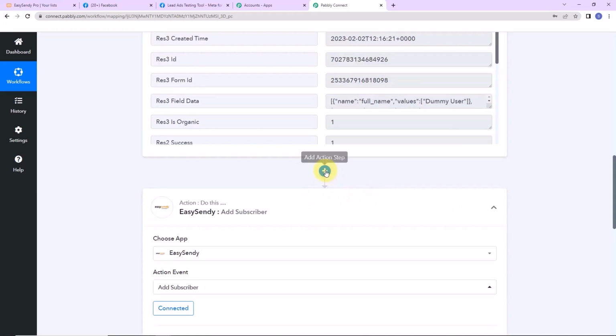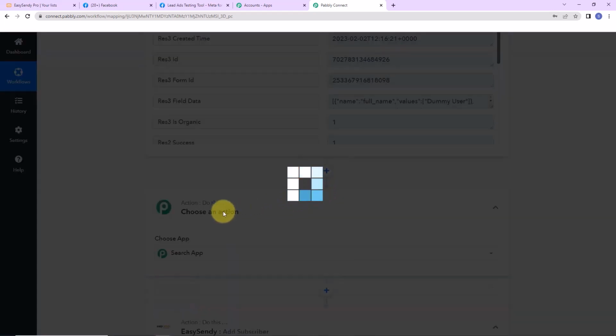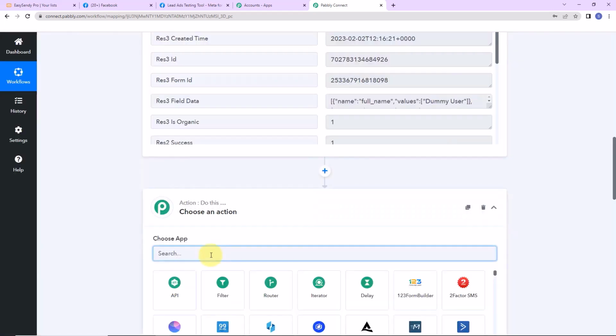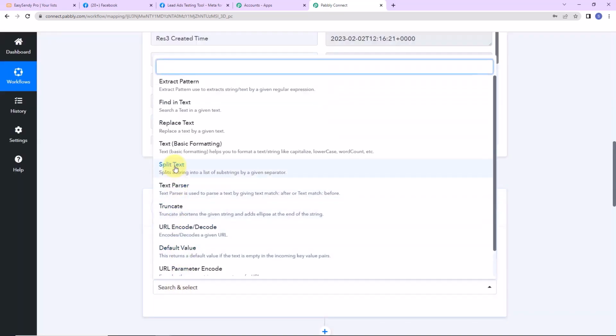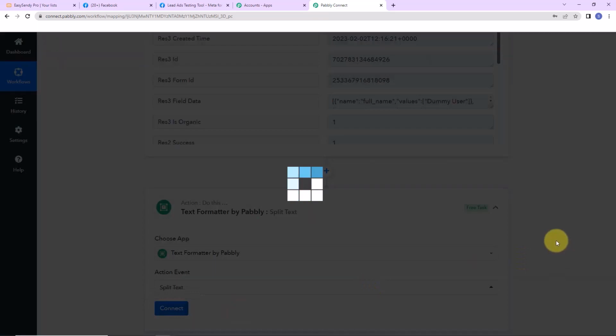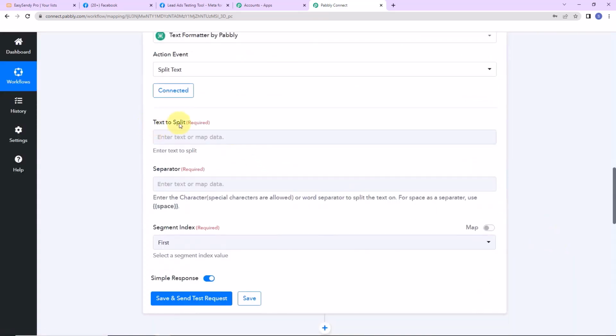For this, we are going to choose an action step. And here we are choosing a feature by Pabbly, which is text formatter. Let's click on this. The action event here would be to split text. Let's click on connect. And as we do that, the text to split.